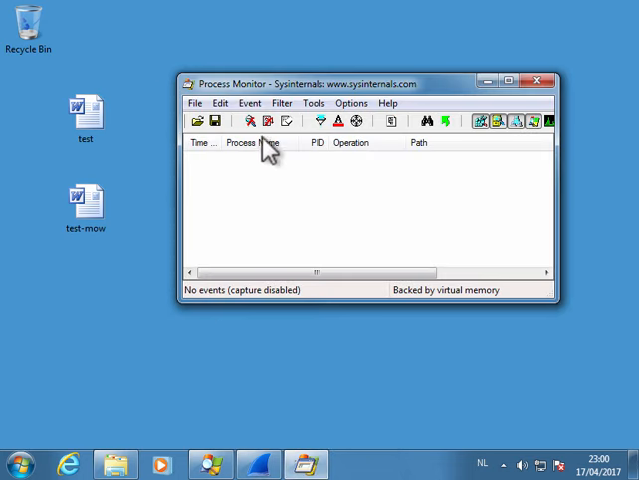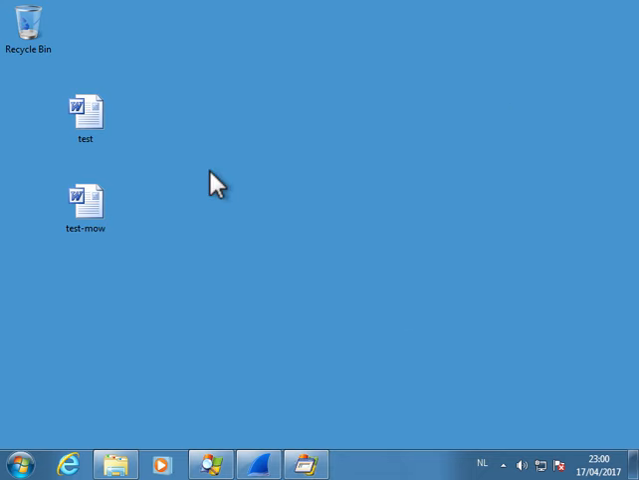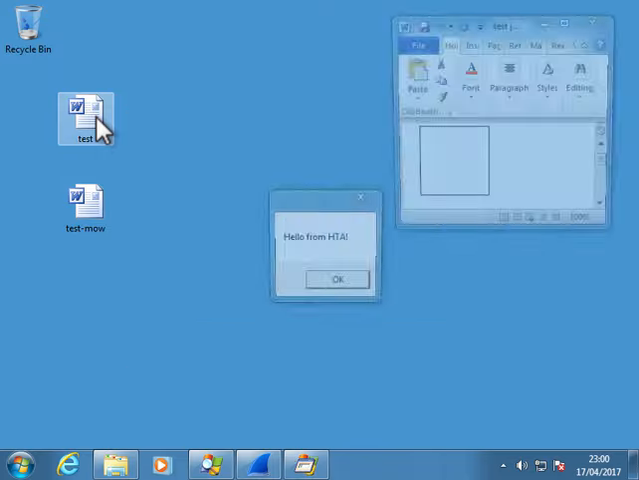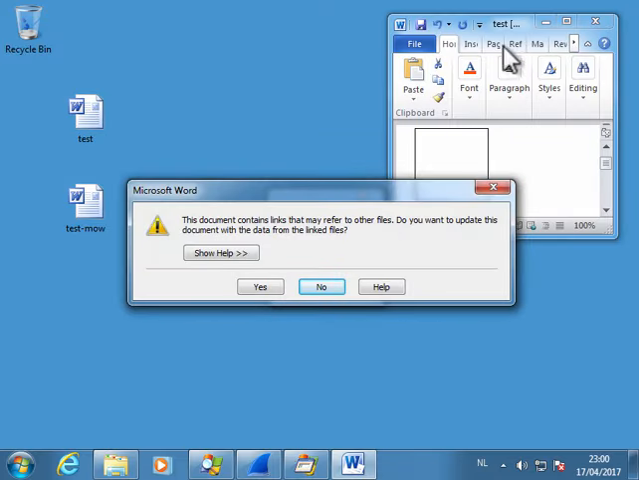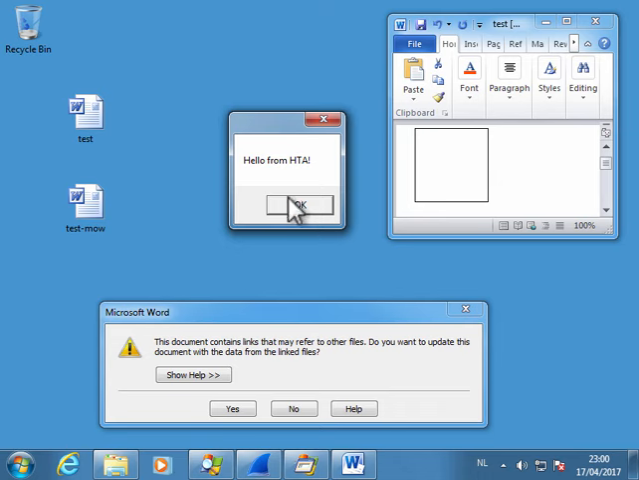So let's start Process Monitor like this. Okay. And now I'm opening this file with Word. Okay, so I open Word here, you get this message. But if you look beneath here, you have this message box, Hello from HTA. So this is the HTML application that has been downloaded and executed without me clicking anything, just opening the document.